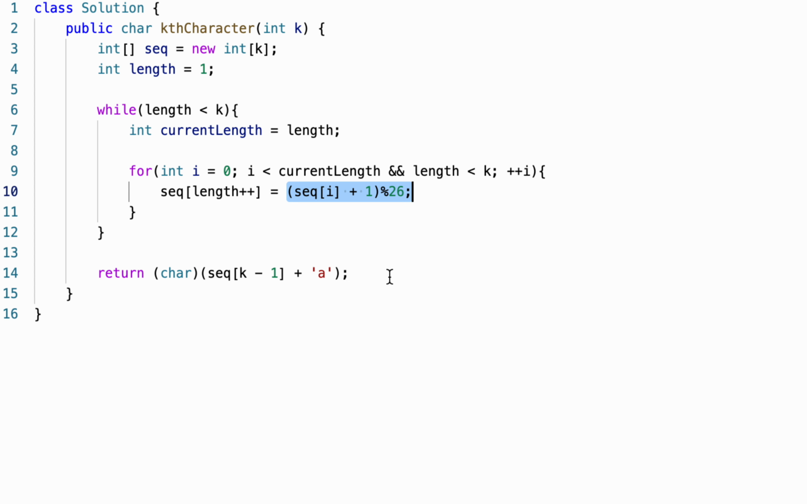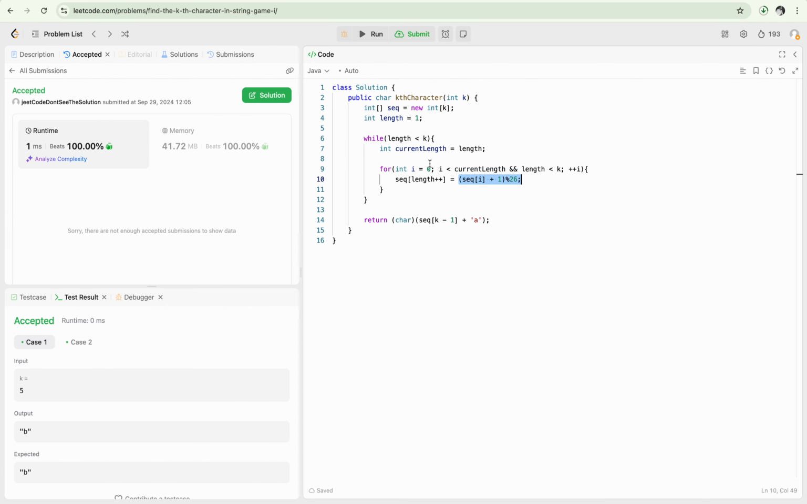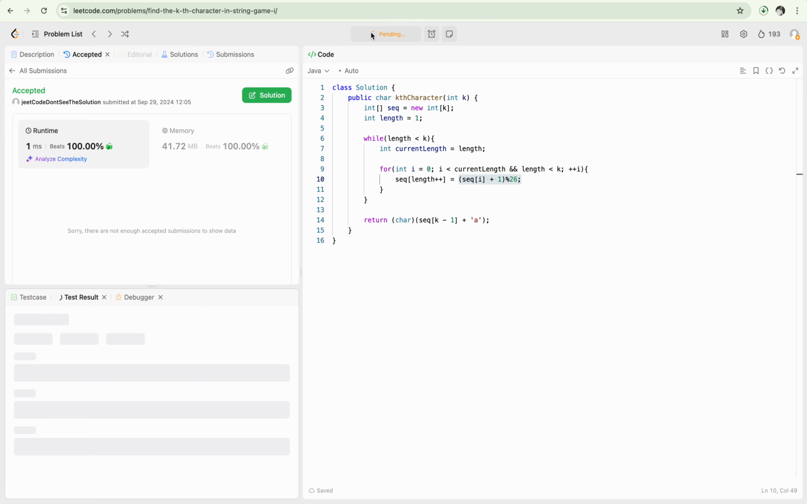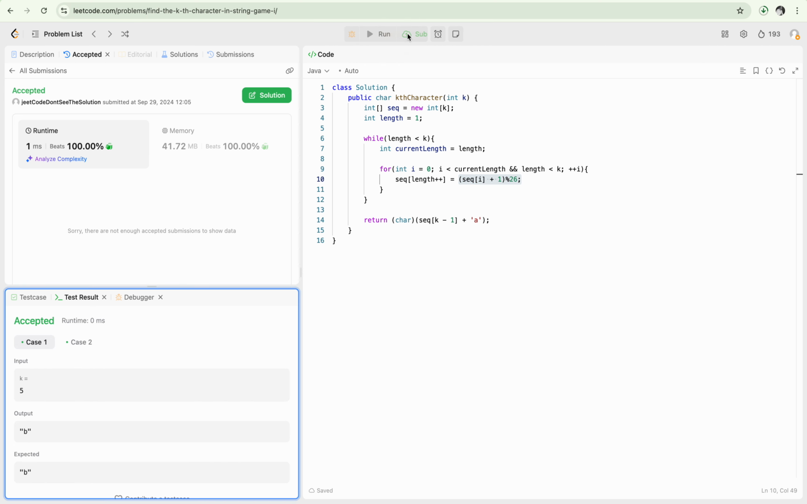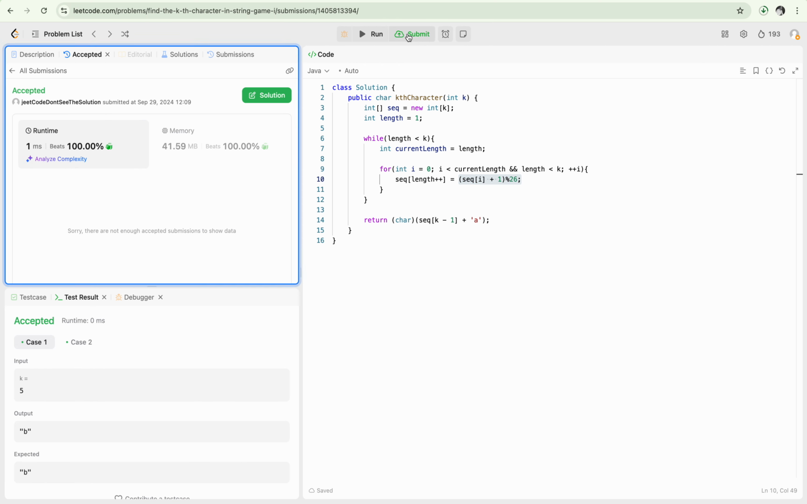So I hope this is clear. How are we going to submit? We'll run this and submit this. At least to me it looked like a very simple and elegant solution, and I hope you also like it.